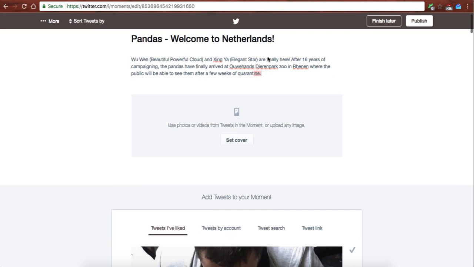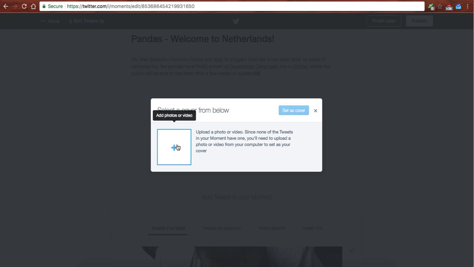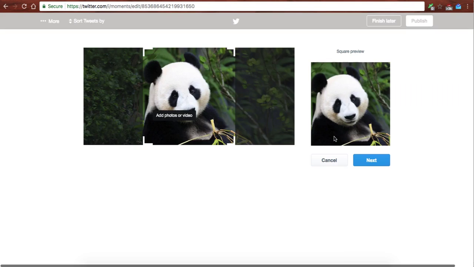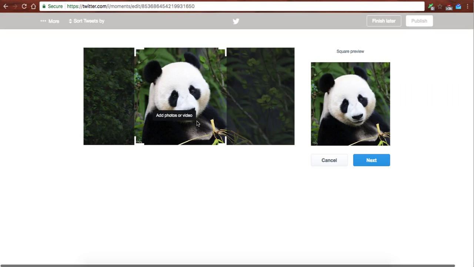The next important thing is to add a cover photo to our moment. You can upload it from your computer, and the image is important because it will help you draw users' attention and get them to click to see more.